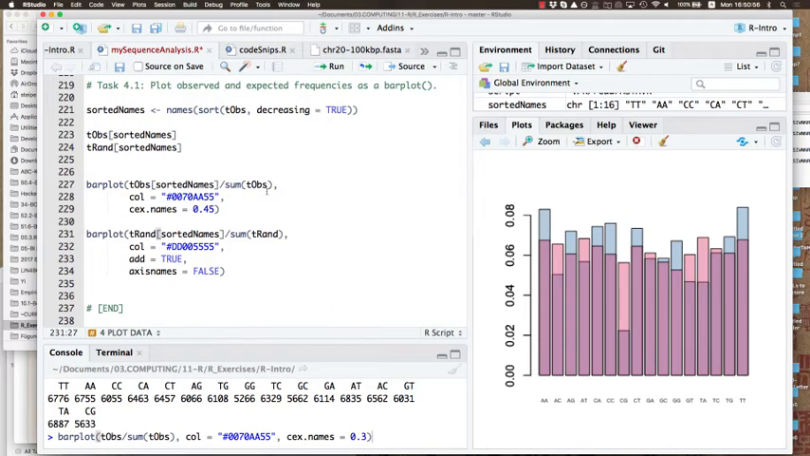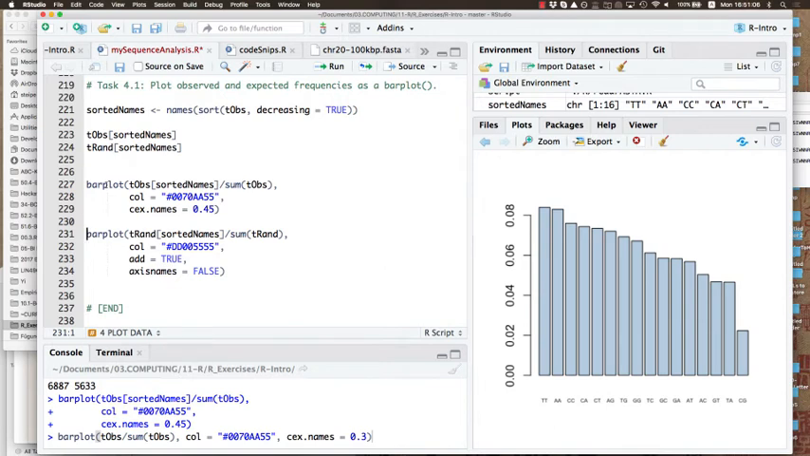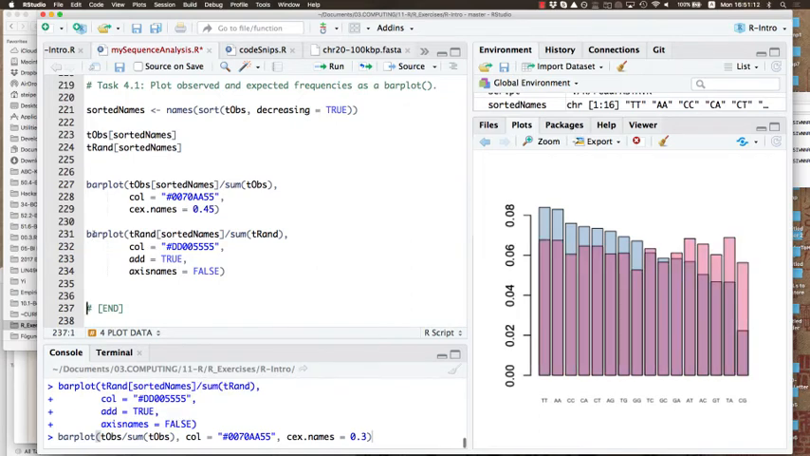Like so. Of course, we don't have to do this for this evaluation of tobs and trand because we're just taking the sums. So this is in decreasing order. And this is what we have in our shuffled nucleotides. All right, interpretation time. What does this mean? What do we see here? What does this plot teach us?